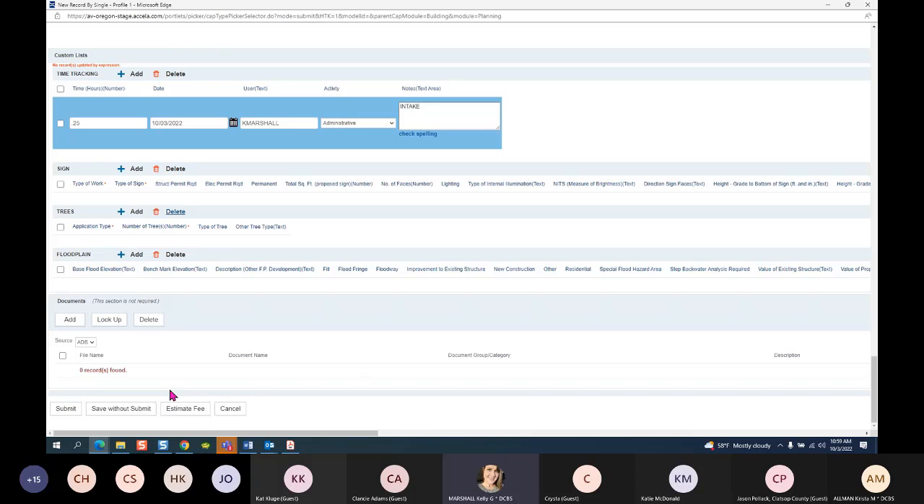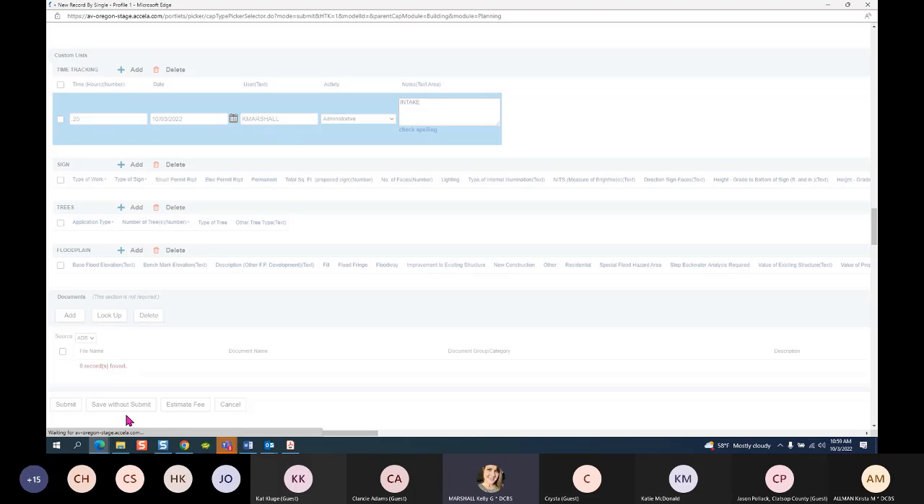Documents, you can attach electronic documents to the record at intake or at any point in time of the life of the record. Now I'm going to go ahead and submit my application. We talked about all the gory details.